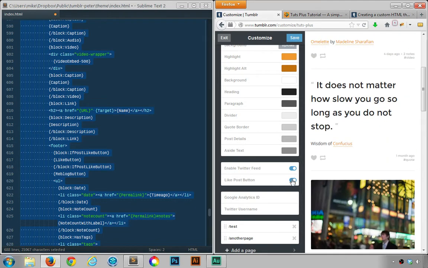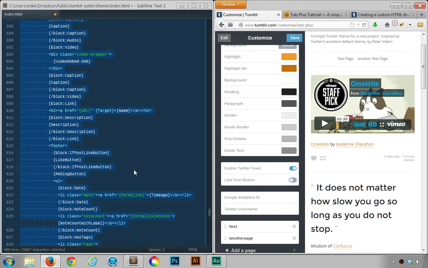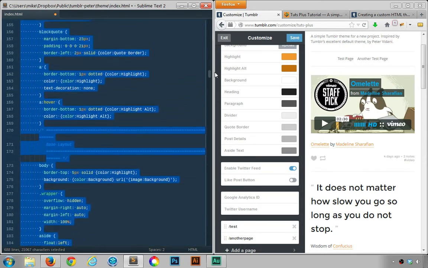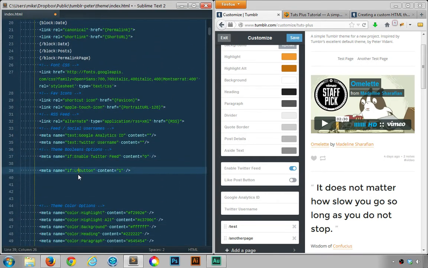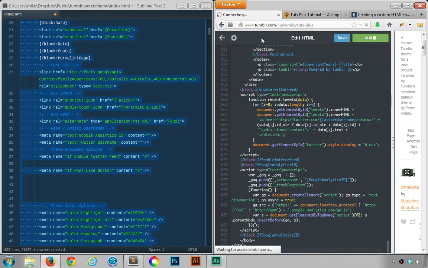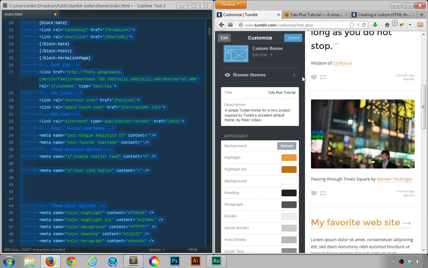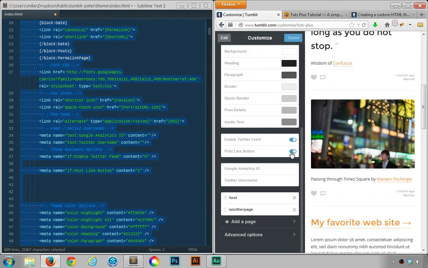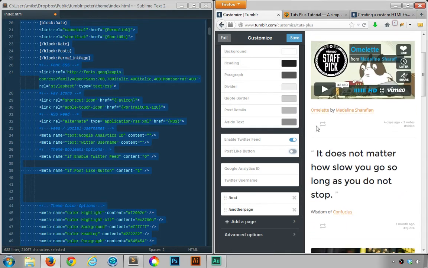Now if we turn this off, nothing happens. Okay, so we've got the words the wrong way around. So I just need to reword this to post like button. See, even when you've been doing this several times, you still make mistakes. And then click save. Okay, so let's see if this works this time. So let's turn post like button off. And as you can see now, the heart has disappeared.